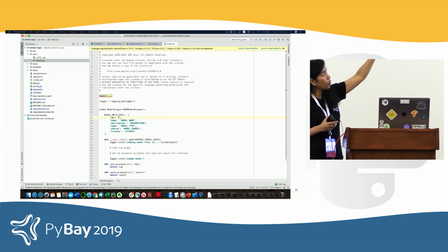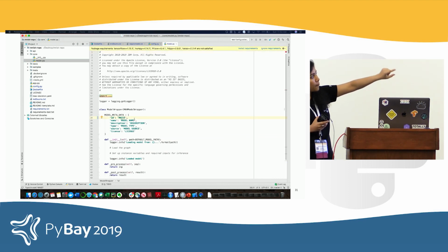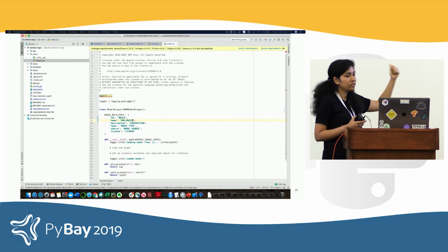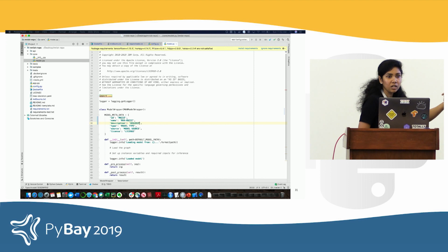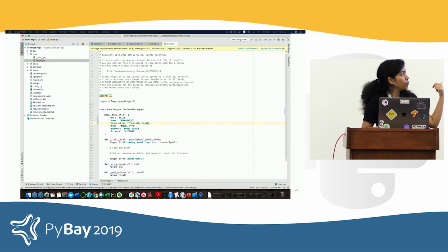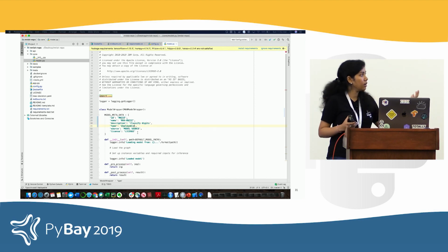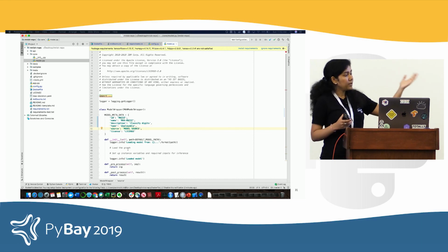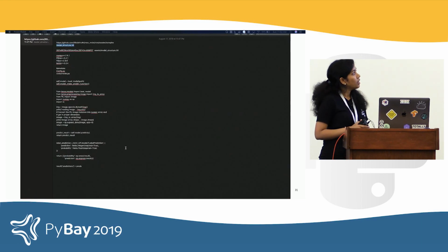And now get into core model.py and update the model related metadata, by which I mean what is the name of the model, what is the ID, what does your model do. Here it classifies digits, and what's the source, what is the license for your model, and I'm just giving this a deployable model. You can update this as per your wish.